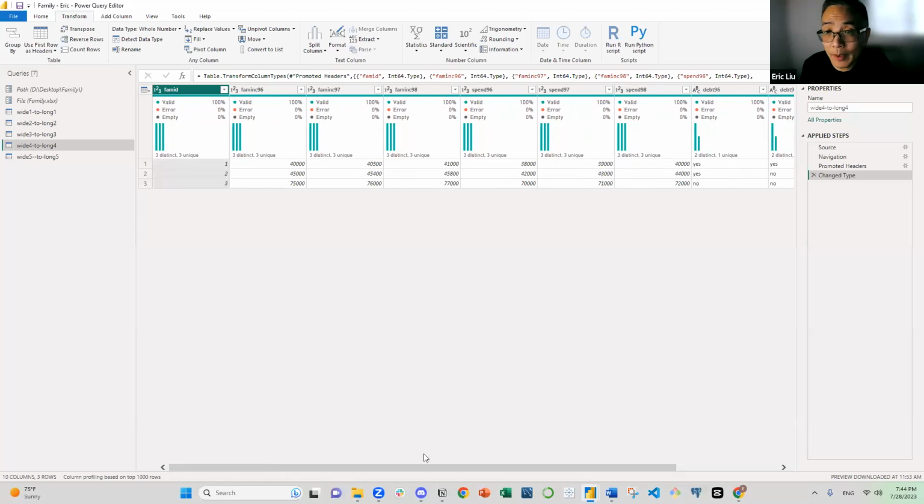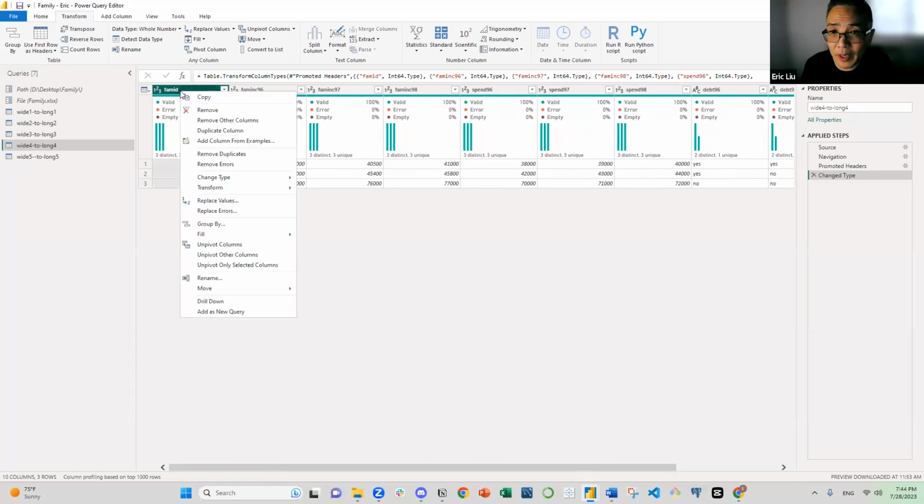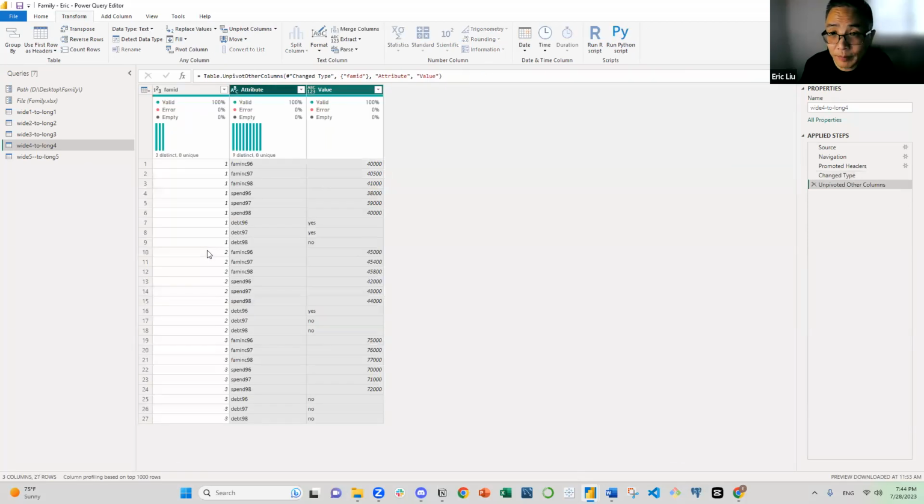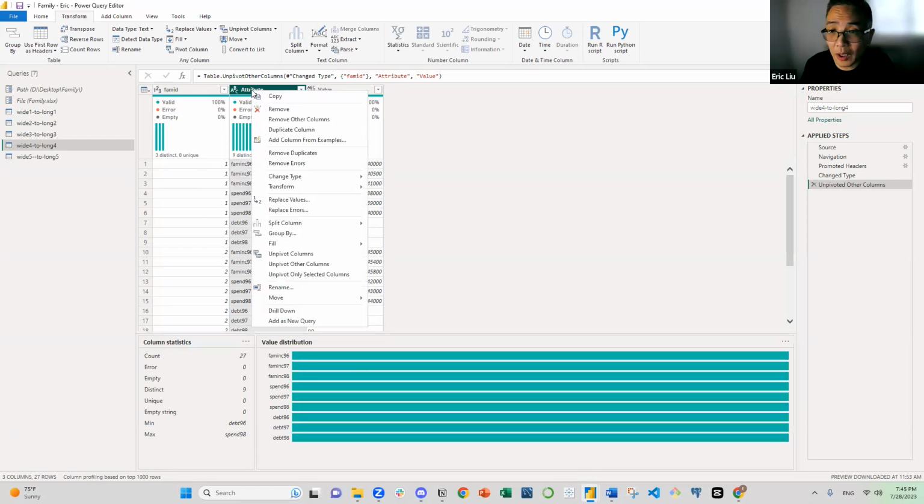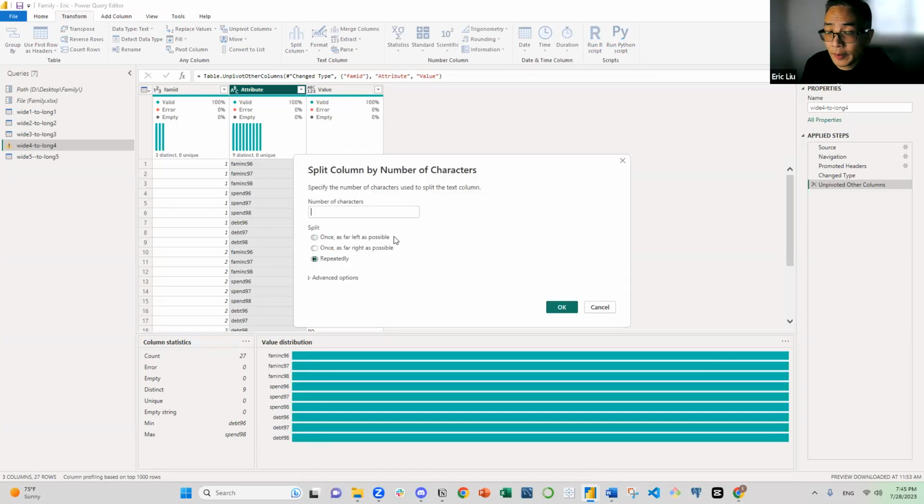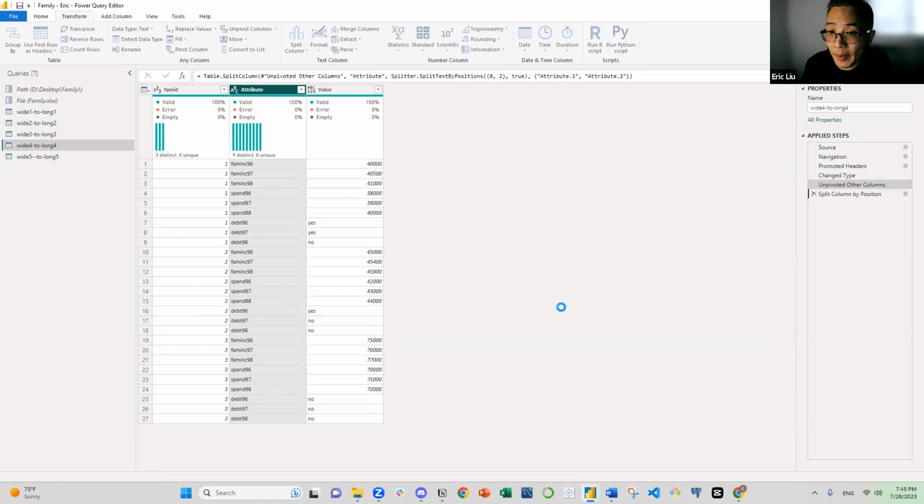But let's do it. So first, right-click family ID and go all the way down to unpivot other columns. All right. So now let's take a look at attribute column. So like always, we need to right-click and split. So go down to split column and by number of characters. And let's count from right to left and 2, right? We only split once and click OK.